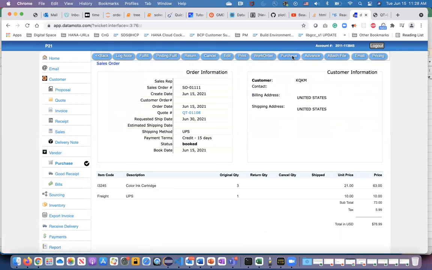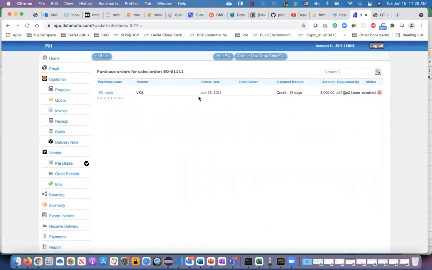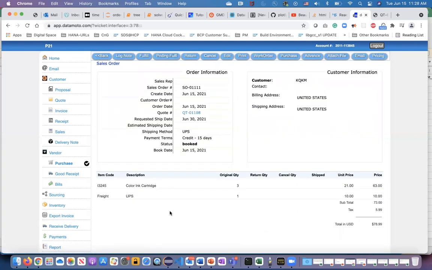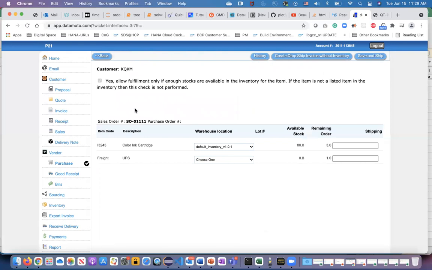And here also you can see if you click the purchase, it tells you it is already in received status over here. Same purchase order. So now it's time for you to fulfill this sales order. You click on the sales order fulfillment. Then over here, 3 items you want, remaining order. Available stock is 80. Your order is 3.